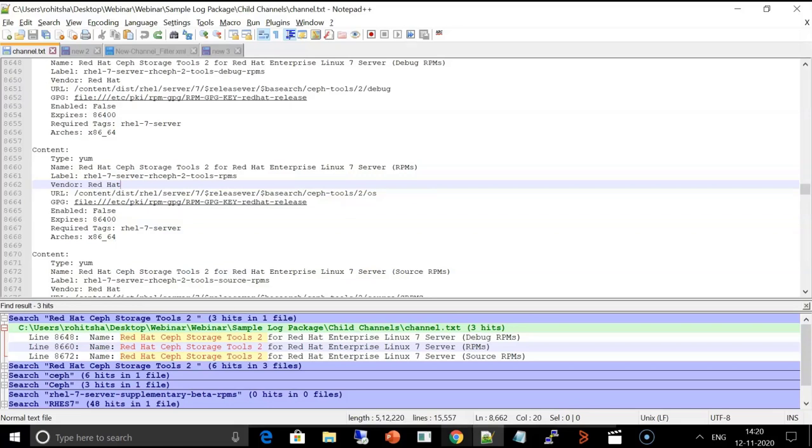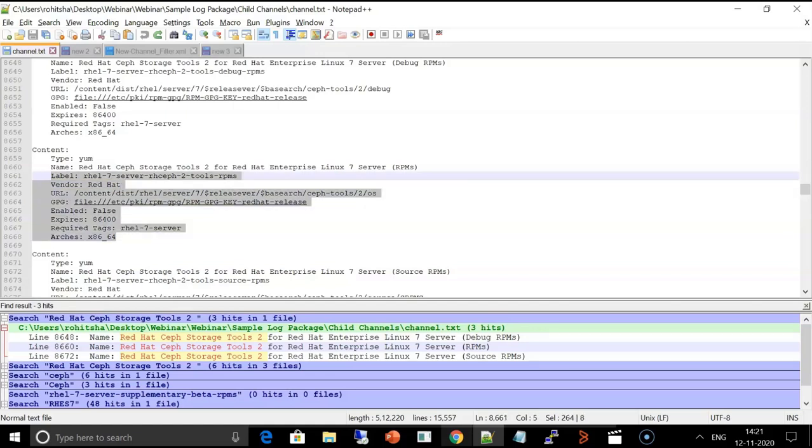So this is the content of the Ceph storage tools channel that I'm looking for. As you can see, the type here is yum. The name is Red Hat Ceph Storage Tools 2 for Red Hat Enterprise Linux. This is the vendor, Red Hat, and this is the URL. This is the GPG. It is enabled false, expiry date, this is the expired time in seconds, this is the tag, and this is the architecture. So this is the basic information provided by Red Hat, and we'll use this information to edit one of the XML files.